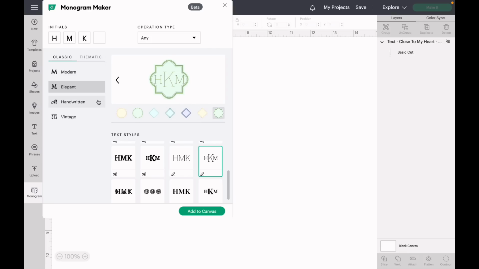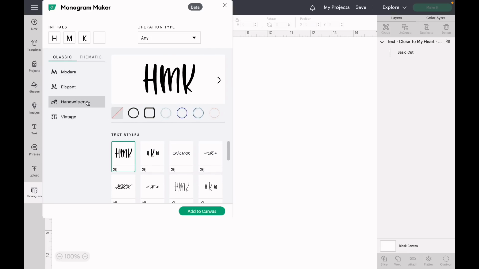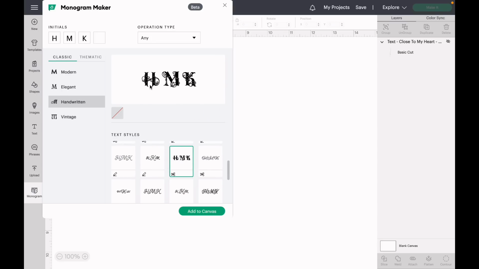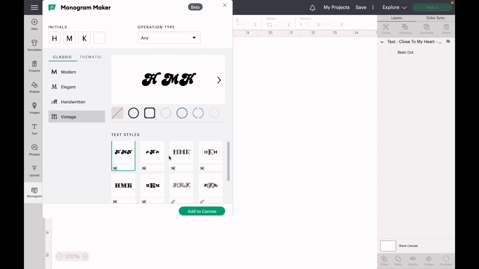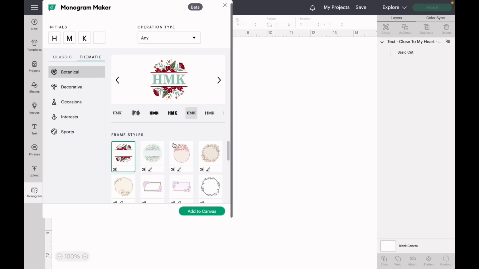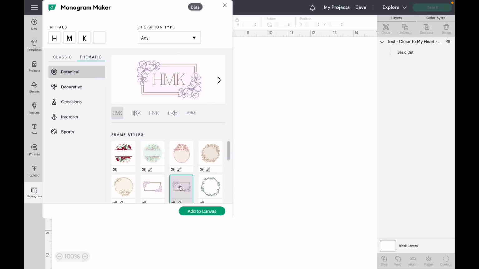I like that design. And then we have handwritten for the text also. Go through there, find a font you like. Same thing. It seems the wider ones with the flourish aren't going to have the borders around them, the frames that you choose from. And then there's a vintage style. So we go to thematic. And then they're going to have different fonts you can choose. So now you're going to choose the fonts from here, and then it's going to give you the different frames that you can choose from here.